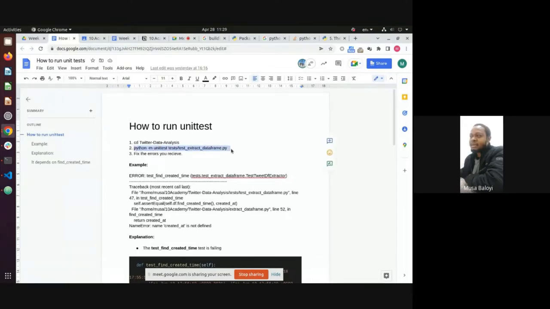This command basically says this is the test file that you want to run. I think with unit tests there are a lot of ways that you can run all the tests in a folder. You can run particular classes, you can even run particular test cases within a class, right?